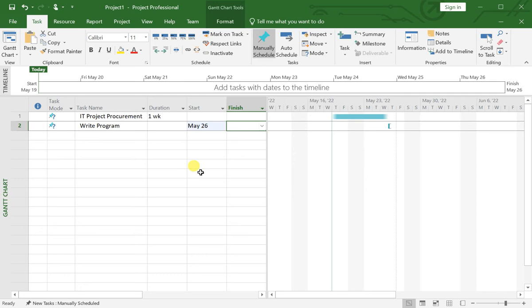And when I look in the timescale on the right side, all I see is the opening teal bracket for the start date, but you don't know what the duration is, and that's because the project manager did not provide the end date and its duration.